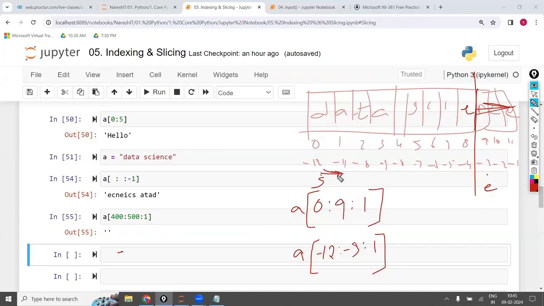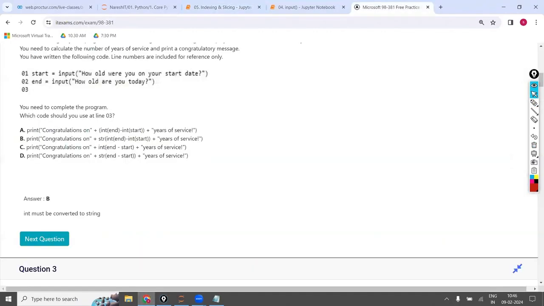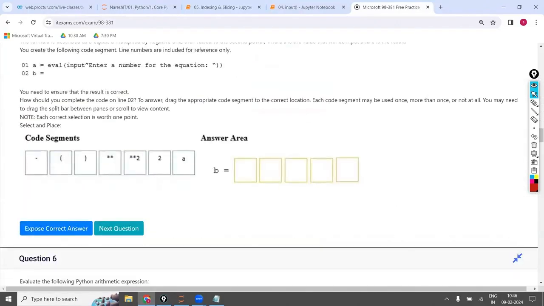What else? 0 to 9. Simply writing 0 to 9, without writing the increment of 1. Automatically it will take plus 1 only. These are the three options. Now, based on this, let us see what Microsoft has asked in the Microsoft exam question.